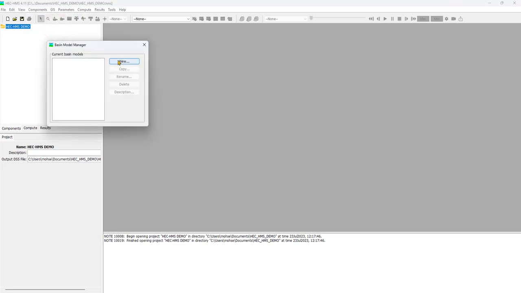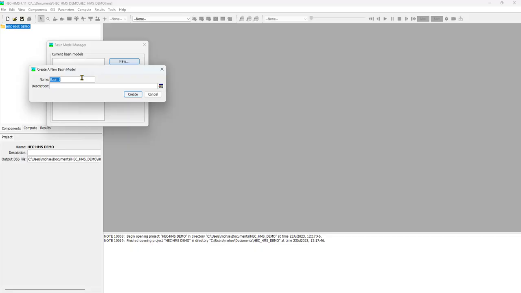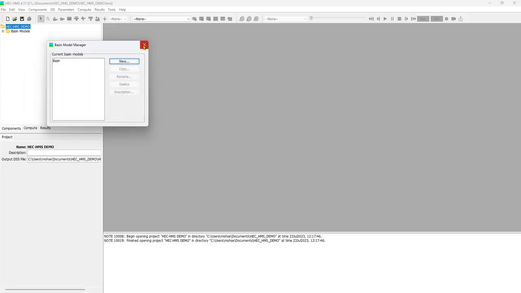And then you need to create a new basin or a new watershed, right? Because I'm going to create only one basin, so I'm going to remove this one after that. But if you have multiple watersheds or multiple basins that you want to model, it's a good practice to have them numbered. Basin 1, 2, 3, so on and so forth. So I'm going to create that and then close this window.